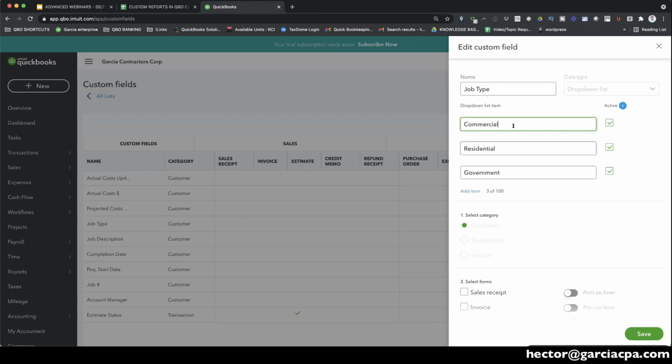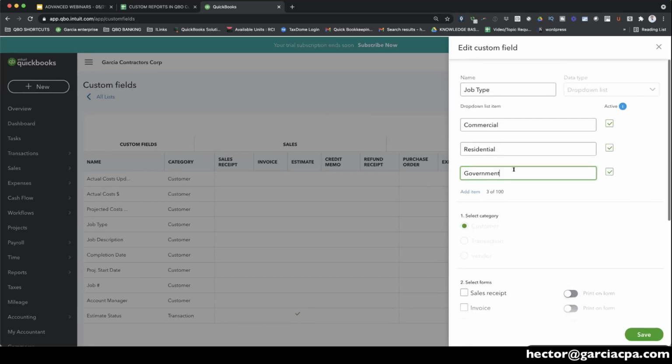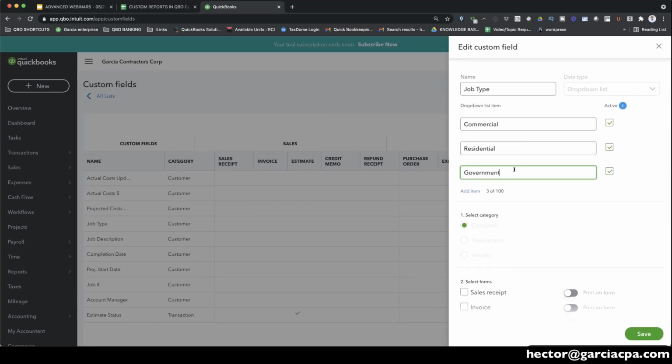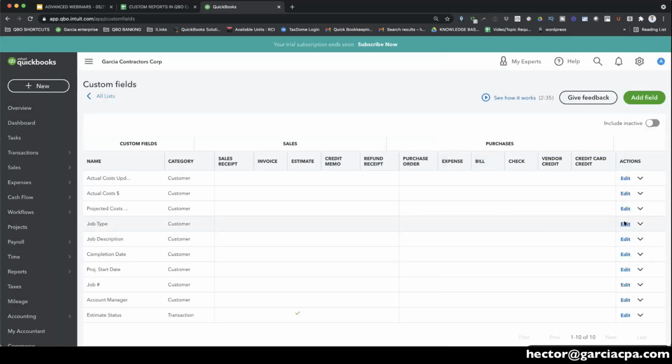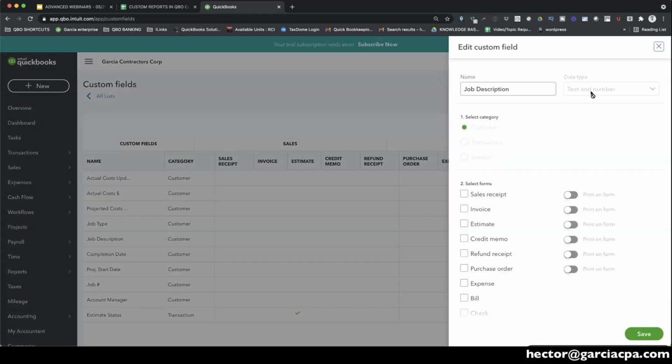And I created 3 options: commercial, residential, government. In the construction world, you might have options like remodeling or repair, or new construction spec, new construction custom. So there's all sorts of interesting things that you can create in terms of group. Essentially, what you want to do is you want to group those customers together, right? Okay, we click on save. Then the next one is job description. This is a text and number data field. So this is basically anything I want to type in there. Job description, and it's a customer only custom field.